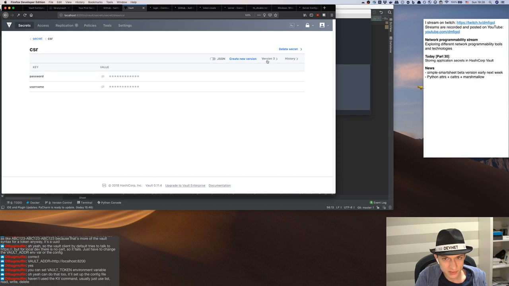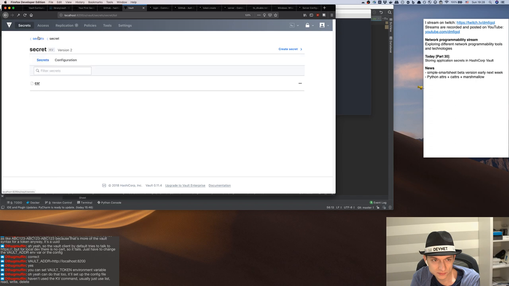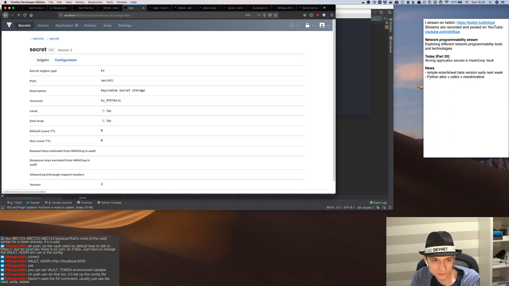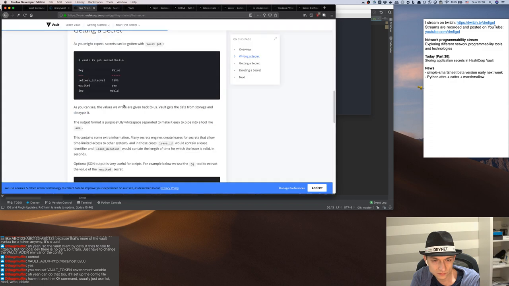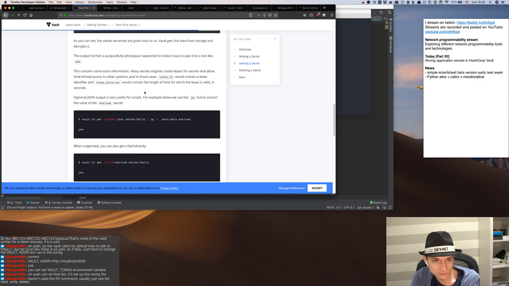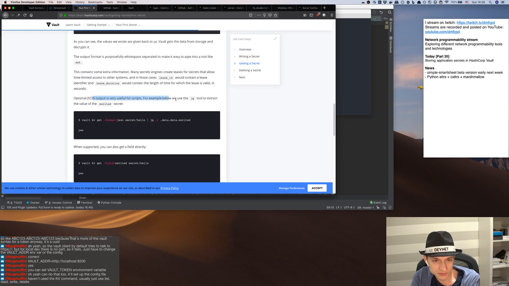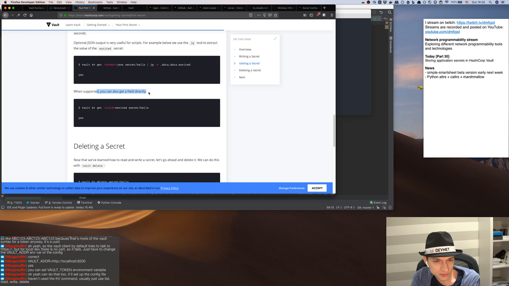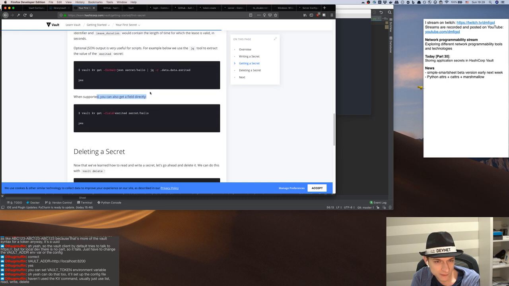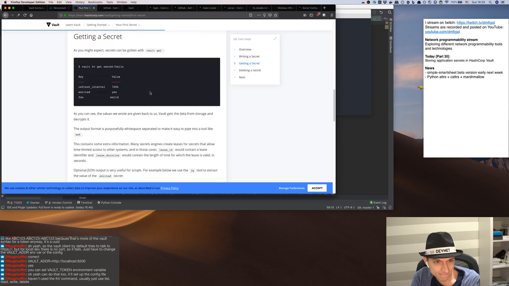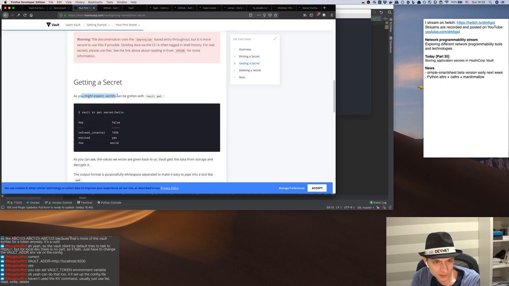I can get them as JSON as well. Interesting. It's very interesting to me that when you do this command again, if you need multiple values, you have to provide them all. Optional JSON output is very useful for scripts. Whatever. And you can also get the field directly. Getting, as you might expect, secrets can be gotten.